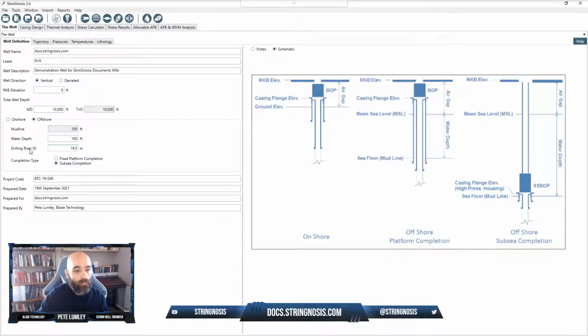The drilling riser ID is the ID of the drilling riser, and as standard it comes up as 19.5 inches. If you need to change that, then change it. Here we've got a subsea completion, and the other option that we have here is the fixed platform completion. Depending on what you put as your RKB elevation, this will change things slightly.